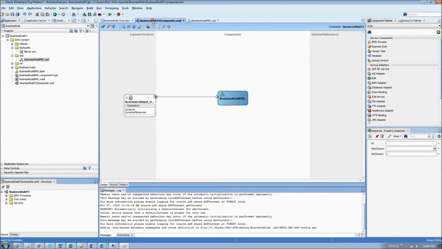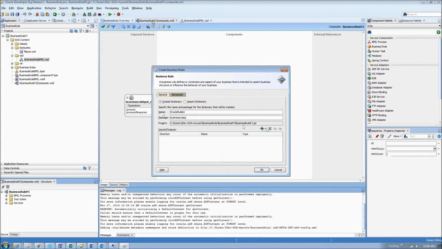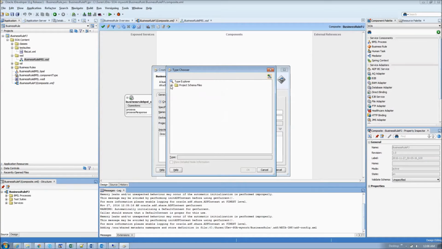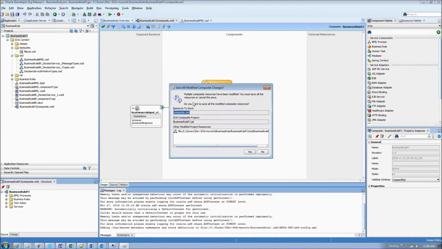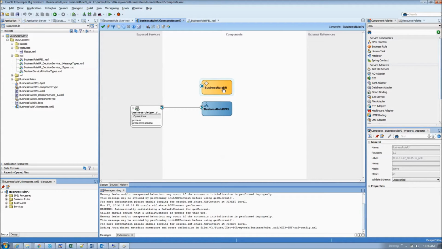So once it is defined, save this, come back to the composite, right click and say business rule. Here give the name of the business rule as business rule BR. Here we have to have two parameter sets. One is input and another is output. So we want to choose output, click save. So we have defined the BPEL process and the business rule.